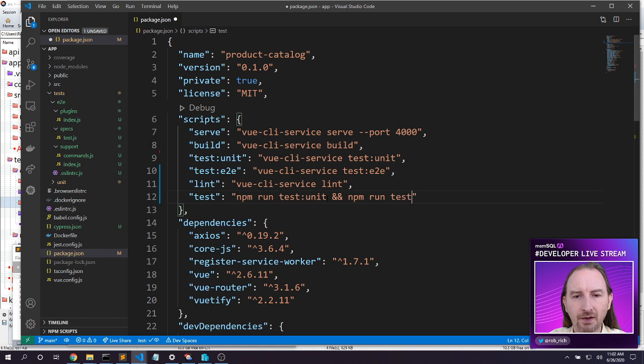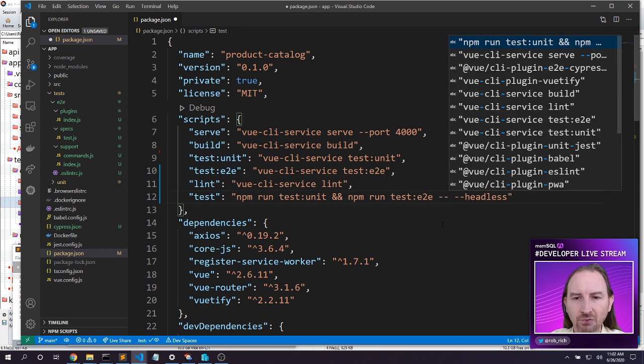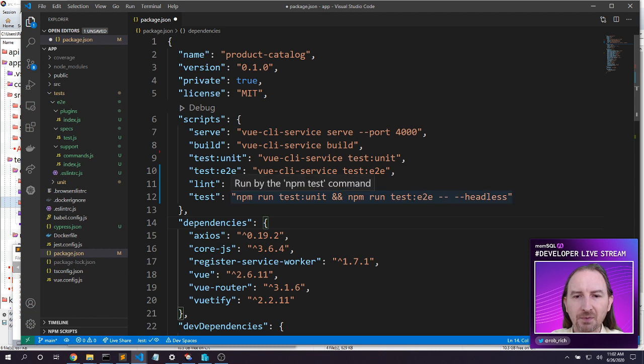npm run test:e2e. Now we do want to run in headless mode. We'll see the head mode, the UI mode, in a minute, but these aren't parameters to npm, so let's add -- which says these are the parameters to the actual program that you're going to run under the hood. So now we'll run our unit tests, and if they succeed, we'll run our end-to-end tests in headless mode, and away we go.